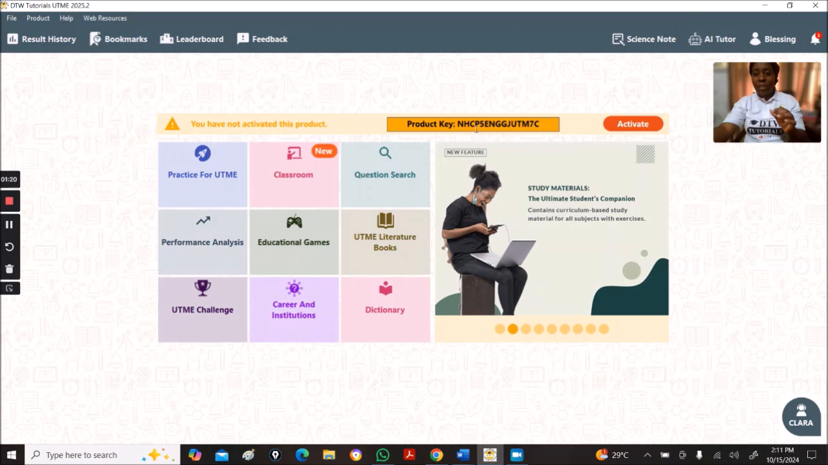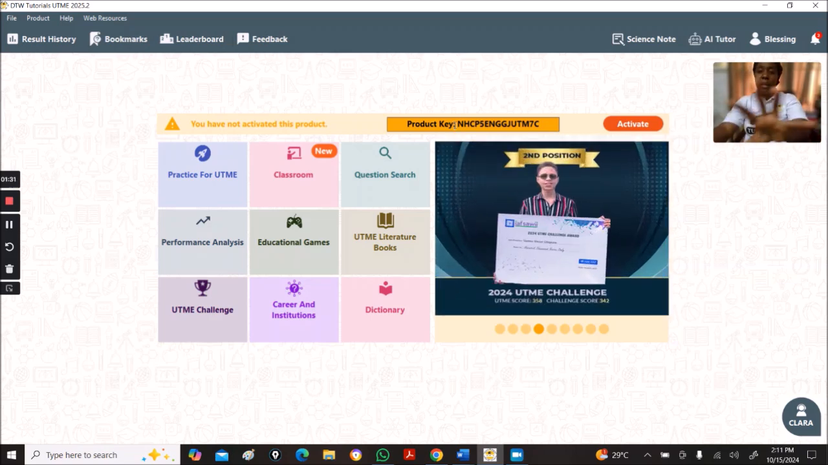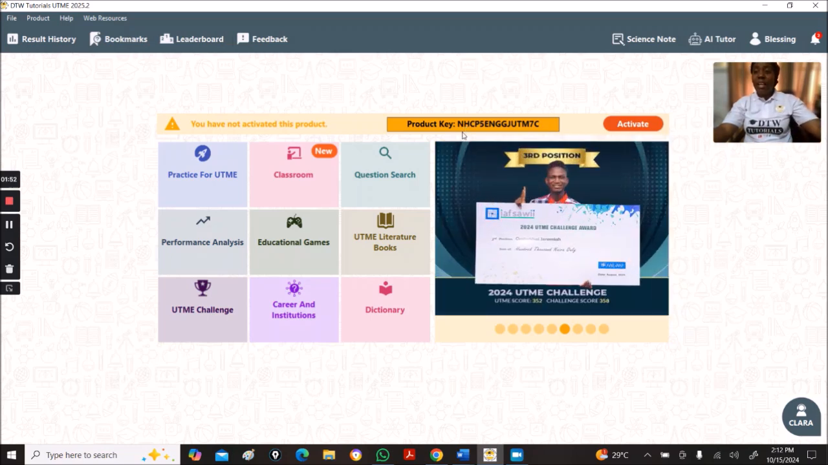Let me show you how to activate, because that's one issue I have to quickly resolve. When you download, you go to Google Play Store. This is my desktop version, that's my Windows laptop version. If you want the link to download that, it would be in the video description box of this video, the link to download for your laptops. If you want to download on your Android phones, just go on Google Play Store, search for DTW JAMB CBT app, and you are going to find the app.